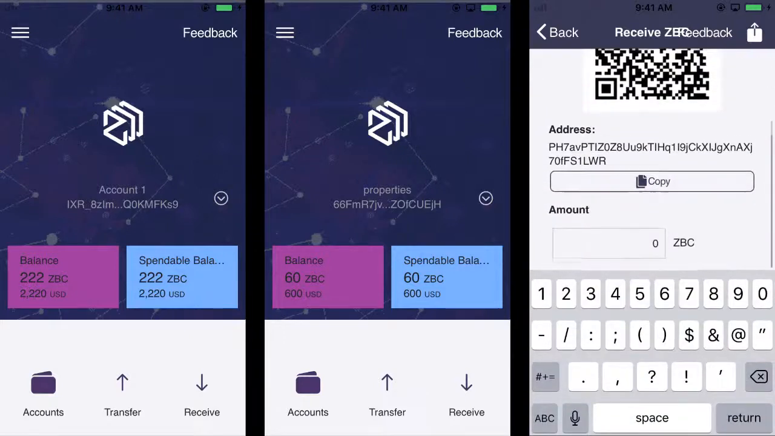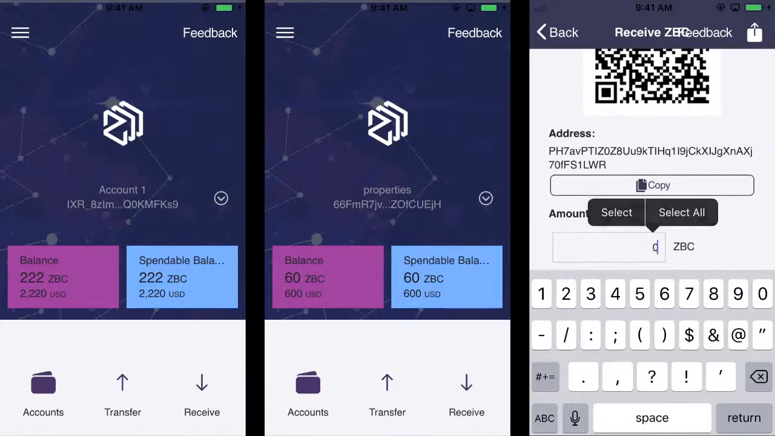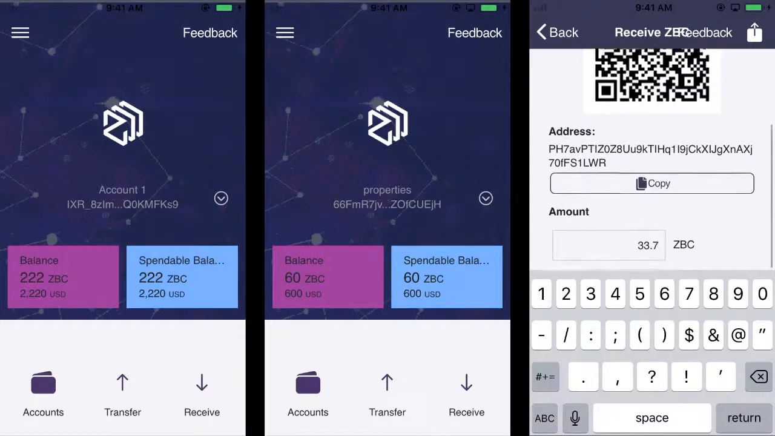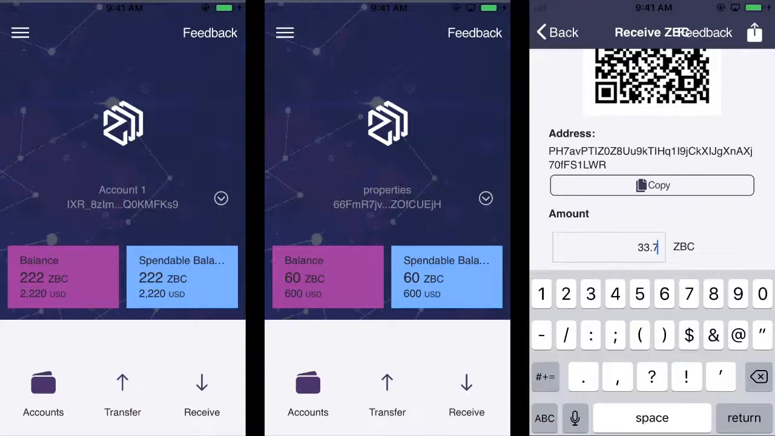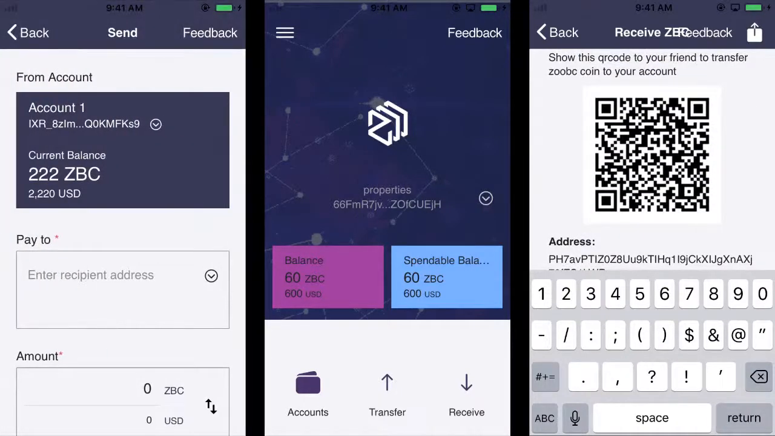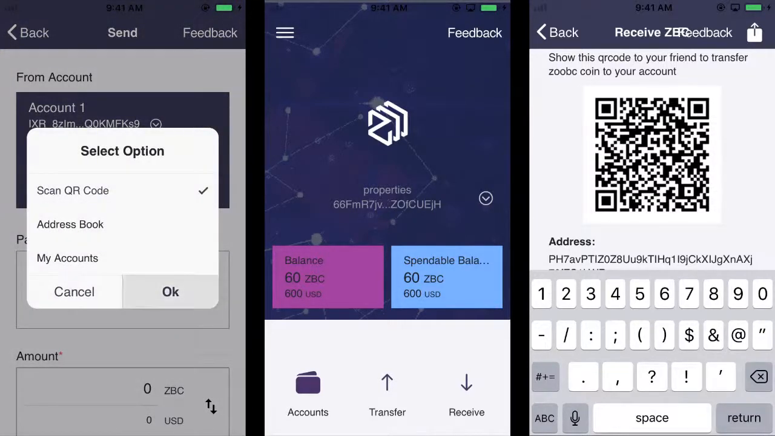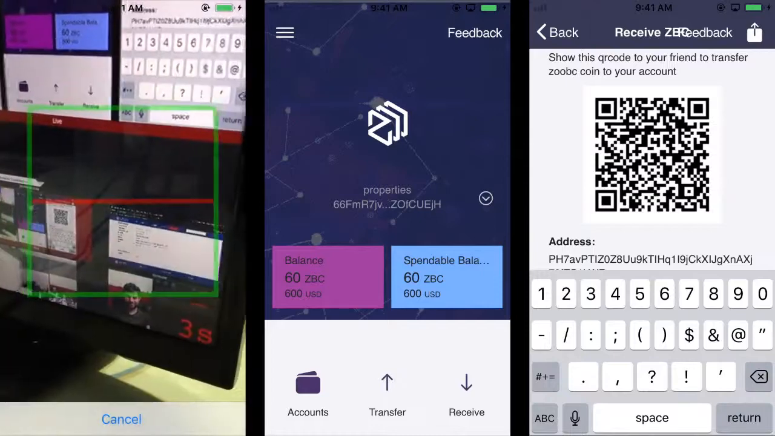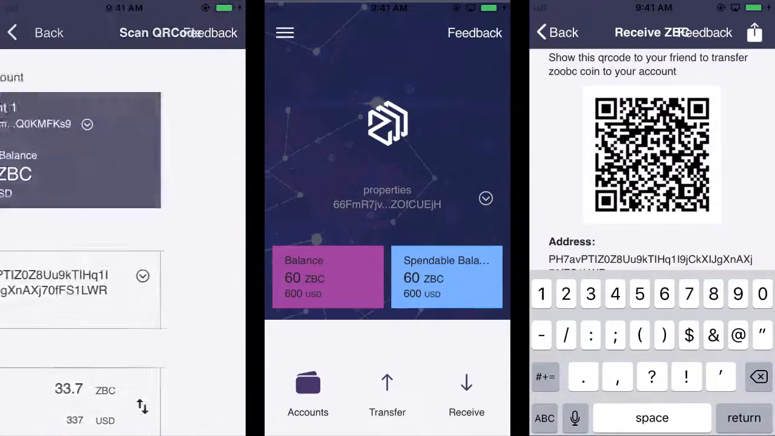So let's say that I want my 33.7 coins back from Roberto. Actually, that he never sent me, but we'll pretend that he did. So I'm going to ask for this 33.7. Okay. I go to transfer, and I'm going to scan the address. Scan QR code. As you see, these are new things. In fact, they still ask permission to access the camera. So much for saying that it's easy.